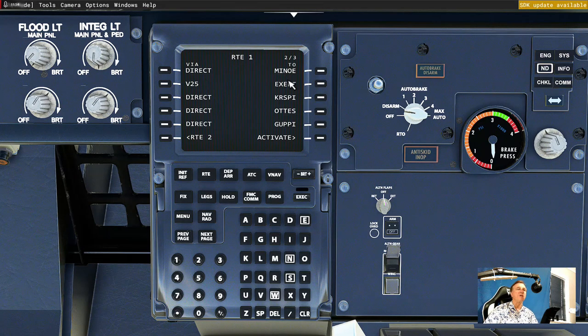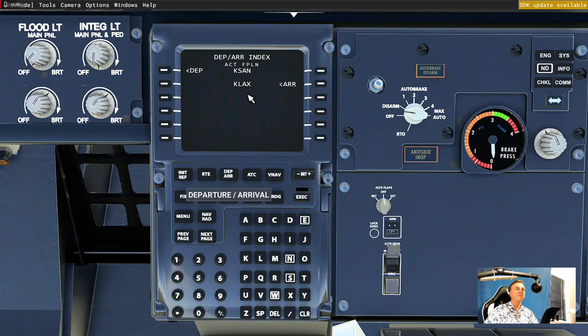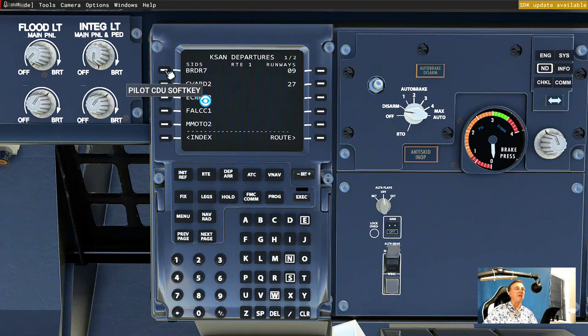So I've got my waypoints in there. I've got five waypoints. Right, I'm going to click activate, and now the screen light will come up, execute. So I'm going to hit execute. Now I'm going to go to departure and arrival. I'm going to click departure. I'm going to take off from runway 27.